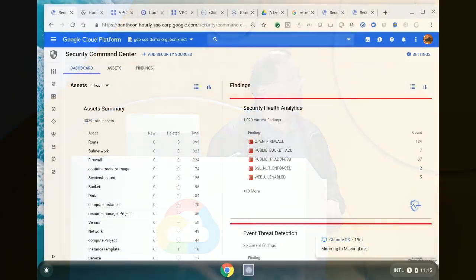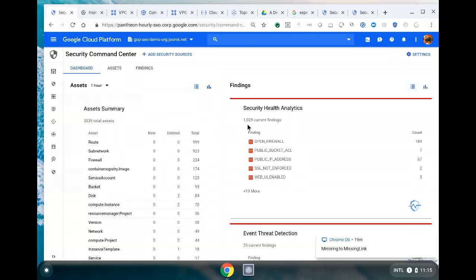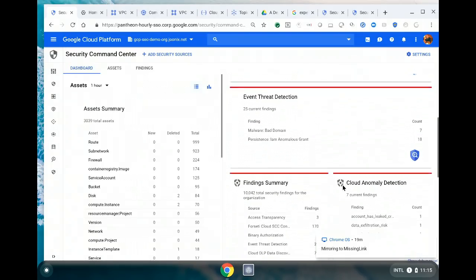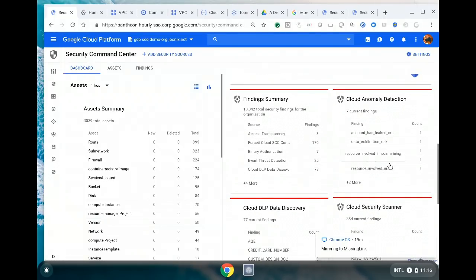Okay, so if we can switch to demo. Cool. So here is the Cloud Security Command Center. And as we said, this is the dashboard level view. And if we go look into the cloud anomaly detection, we can see there's a coin mining detection here.